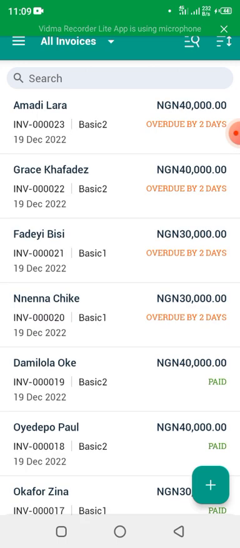And here is where you do the billing proper. This will show you all the bills you've raised for a particular child. The overdue here means the child was supposed to have paid you two days ago, but the child has not paid. Look, you can filter it class by class.